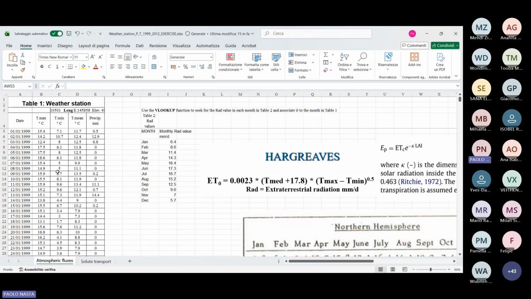Okay, so as you can see, here you see the first table on the left between column A and E. You see the weather data ranging from the 1st of January 1999.